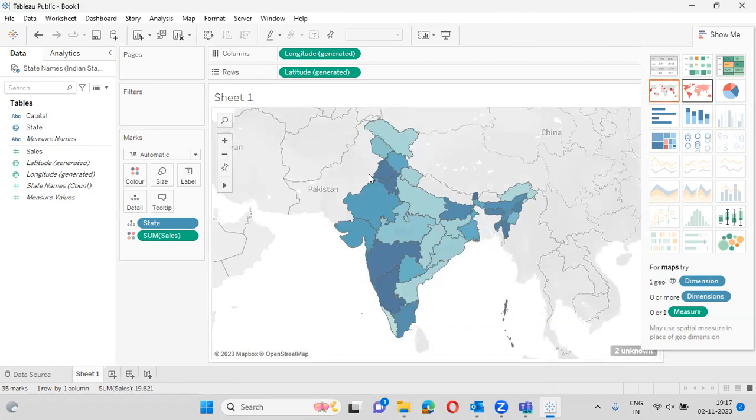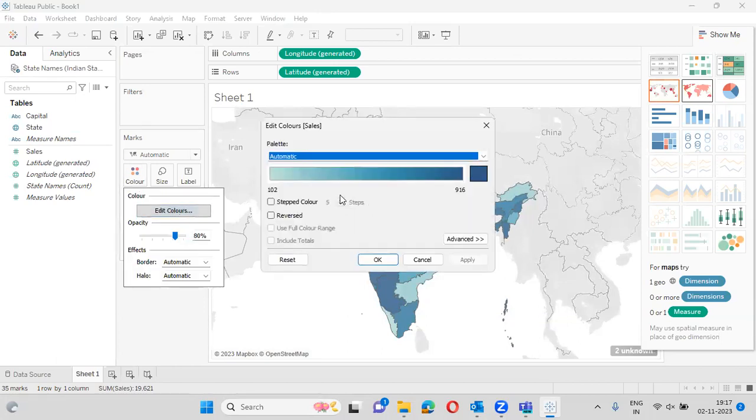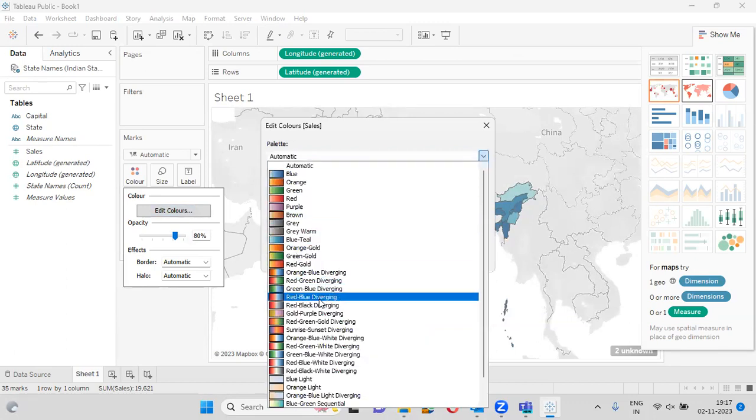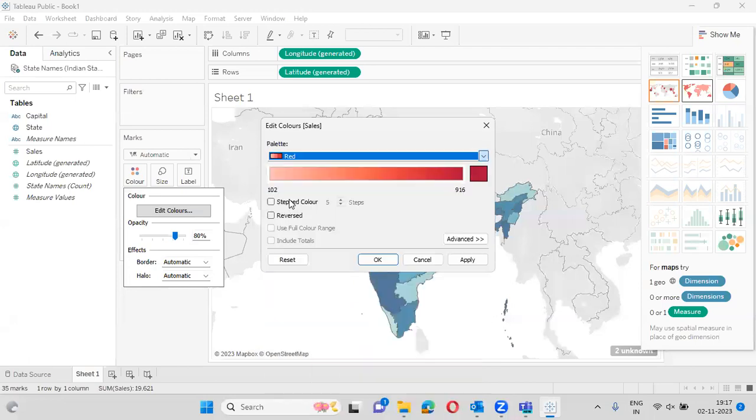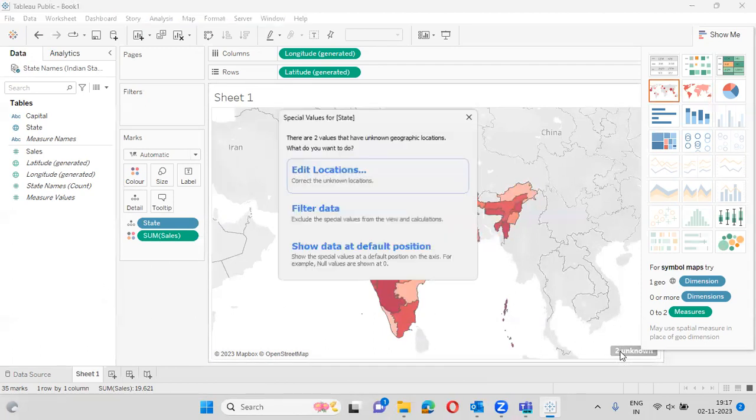Once I click on the field map, you can see we got the map of India. You can change the color of this. You're most welcome to choose any color, it's up to you. Then you can see at the bottom two unknowns are there.